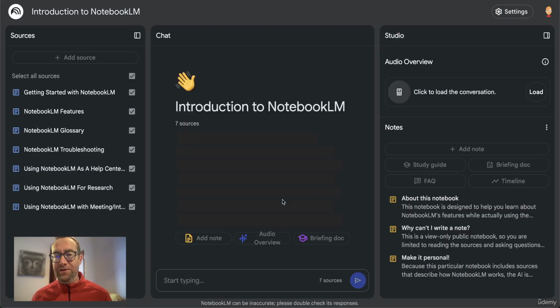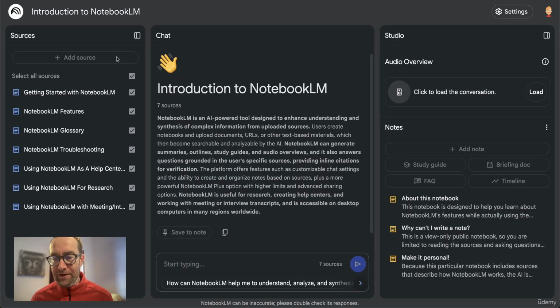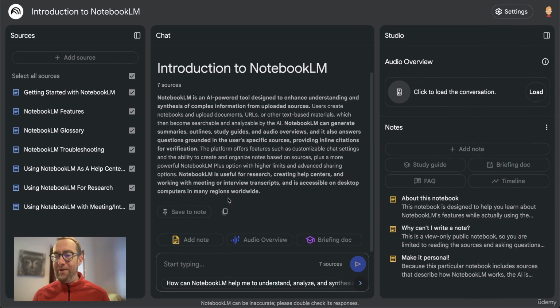So as you see here, you're going to see an example notebook here. And this has the different sources over here. This is where you would chat and interact with Notebook LM. And then this is the studio section.